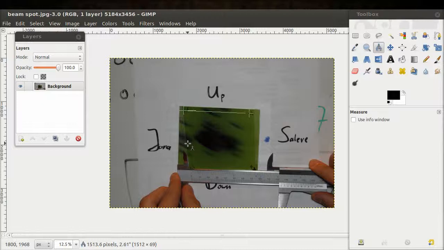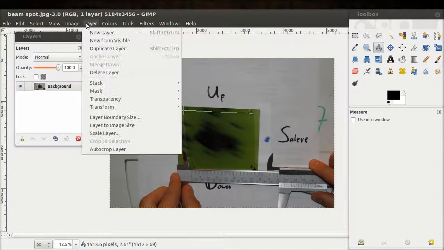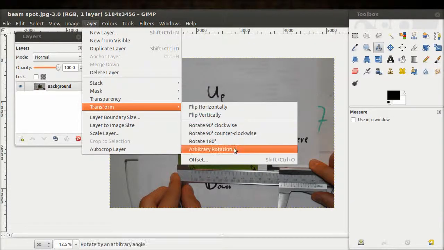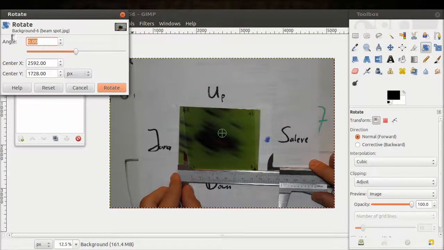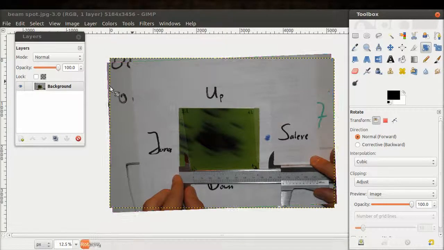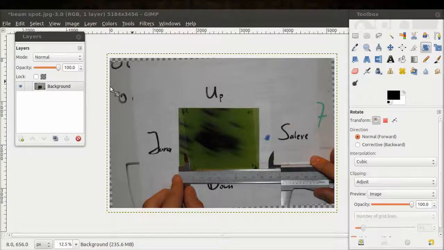Now, if I want to tilt this picture to have the real horizontal, I need to rotate it counterclockwise by 2.31 degrees. I do this by clicking on Layers, Transform, Arbitrary Rotation, and I put minus 2.31. Rotate. And from here on, I can go on with the second part of the tutorial.